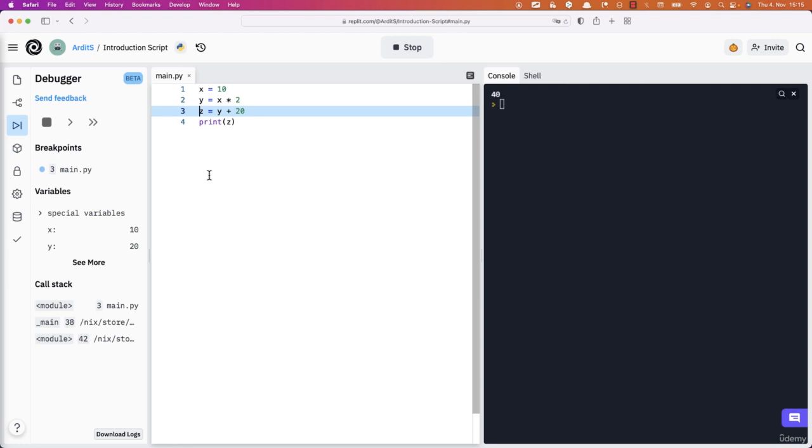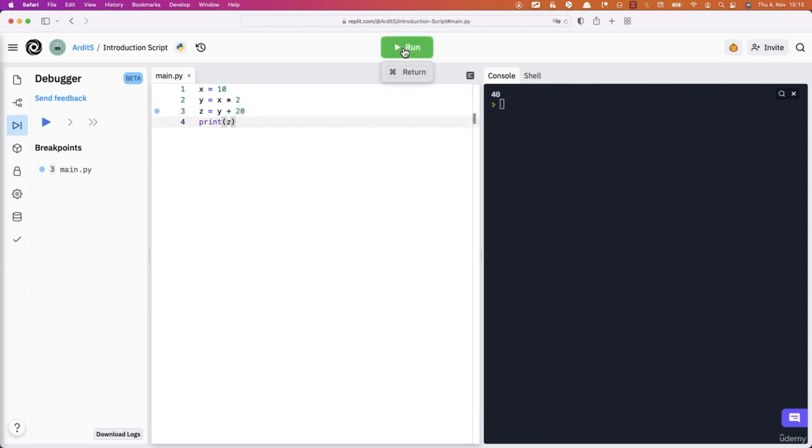It's very helpful when you have problems with your code. So if we were not getting the expected value for z, we would want to check the value of its dependencies. So z is being calculated from y and x. The debugger is a good way to check that. And then you can stop the debugger in here, remove the breakpoints, and then you can run the code as usual.